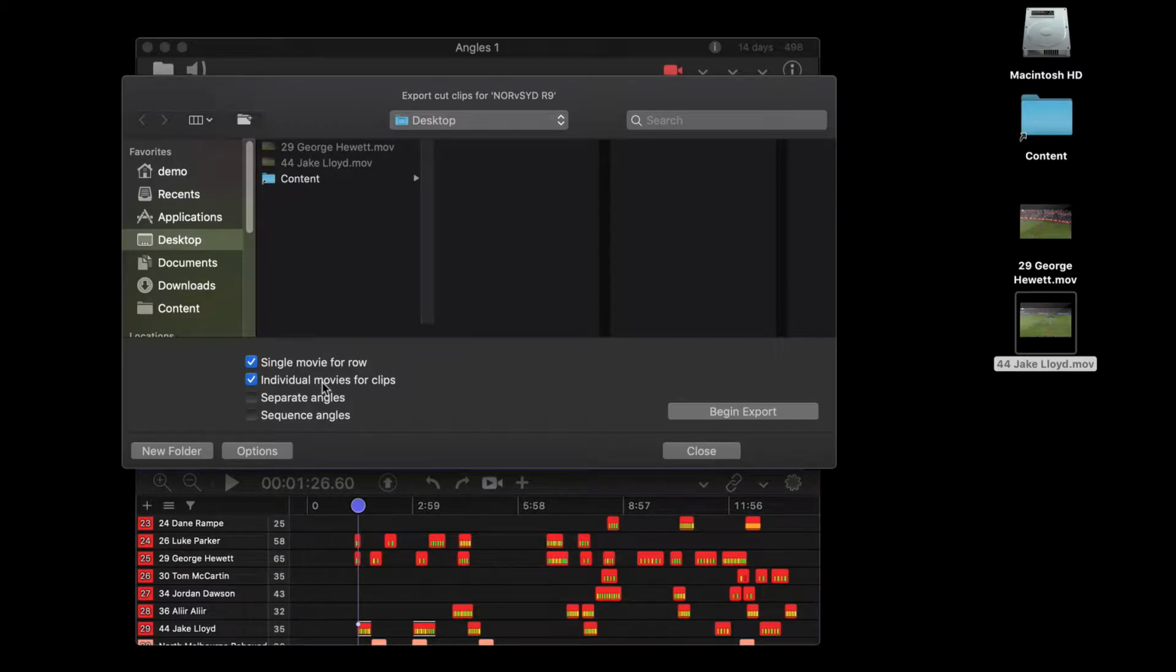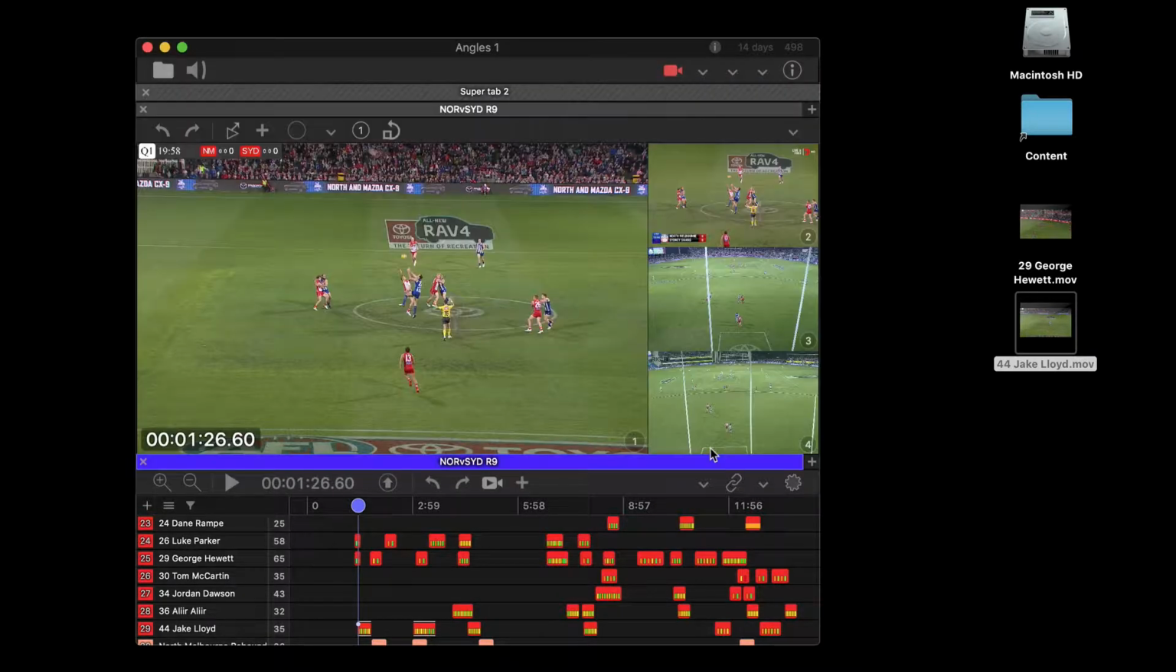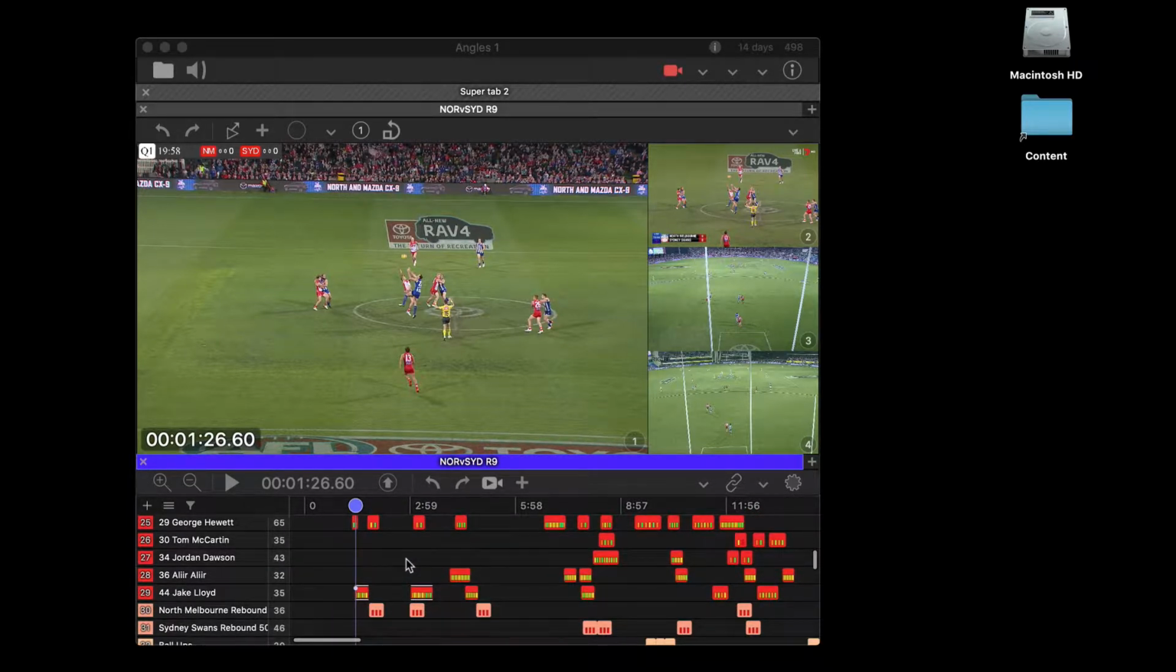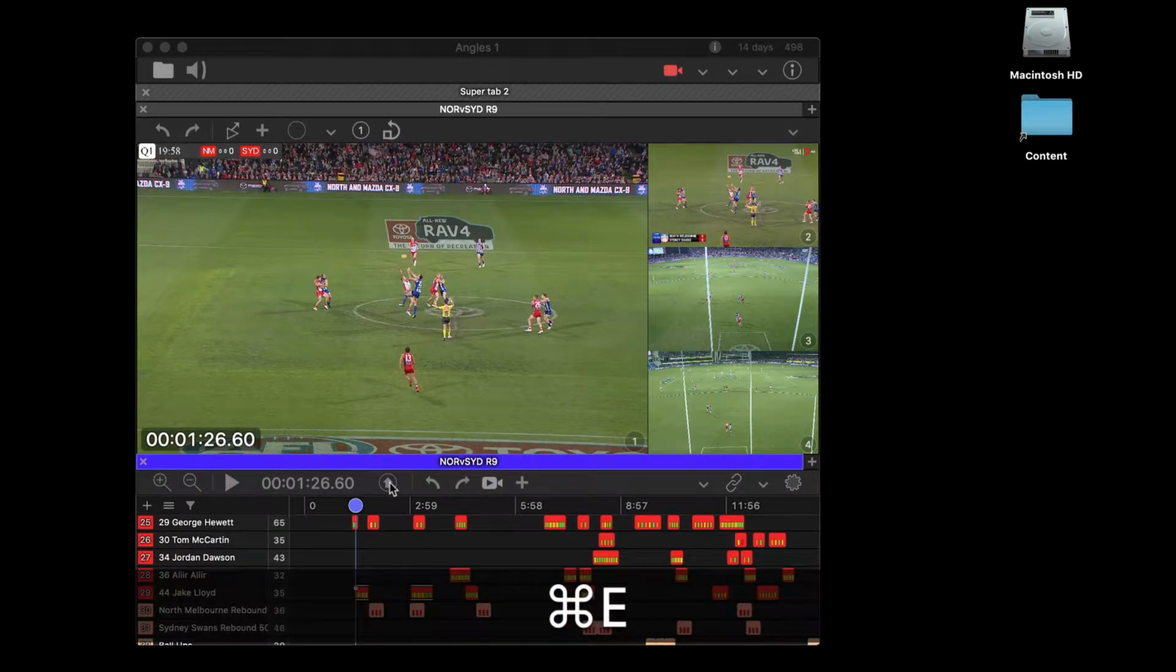Now let's do individual movies for the clips. I'm setting up my export to go to the desktop. It will remember that. Let's get rid of these. Now the thing to remember is also it will overwrite the last export, and we do that on purpose, in case you're exporting to a folder that needs to be updated. So I'm going to select those and then invoke the Command E.